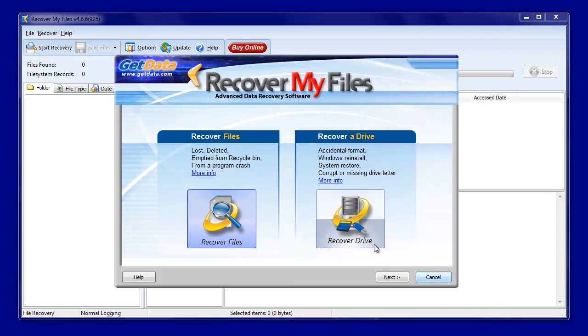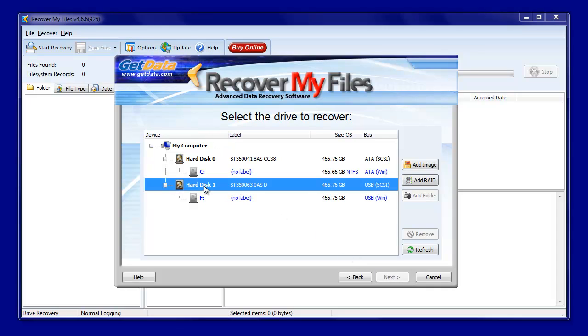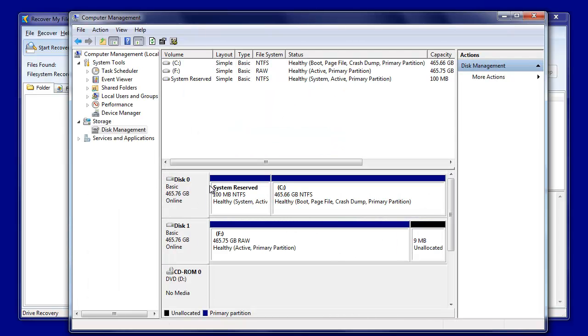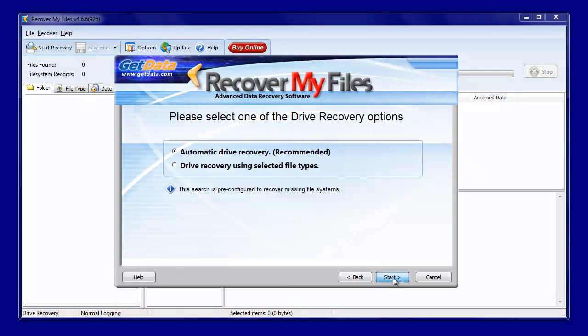Okay, so now we run Recover My Files, and because we're recovering an entire drive, we select the Recover Drive option and click Next. We can see the drives listed. We've got our Windows drive, which is hard disk 0, and then our problem disk, which is hard disk 1. If we go back to the Windows Disk Management, we'll just double check that we're searching disk 1, which is the raw drive. So once you've selected the drive, click Next.